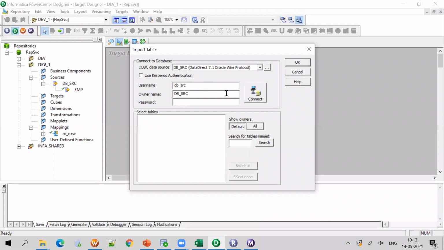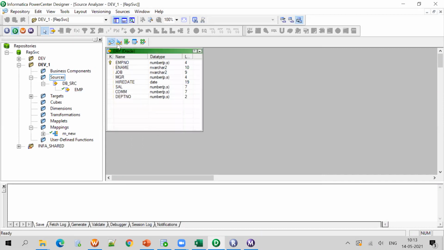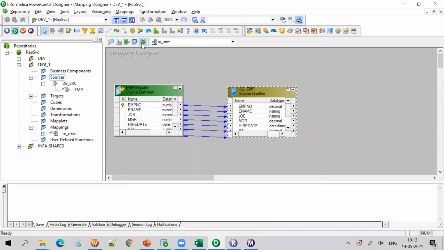In later classes, I will clearly explain why we need to use this and where we need to use it. Today I just want to run a mapping. That's it. Okay, tables. The same table I am taking, EMP. So now we have imported the source. We have imported the target. We have created the mapping.